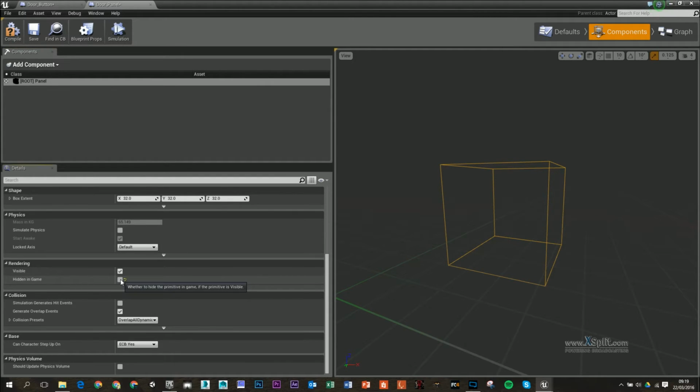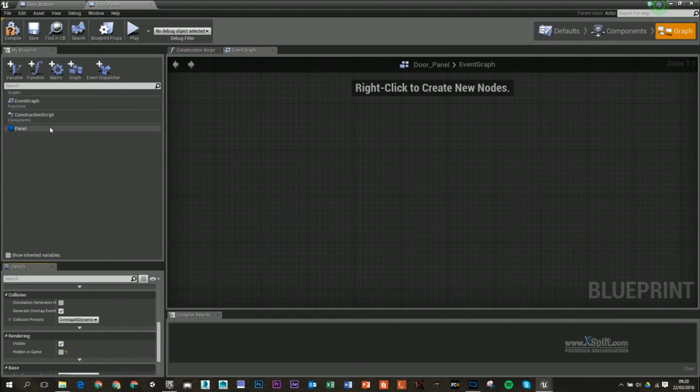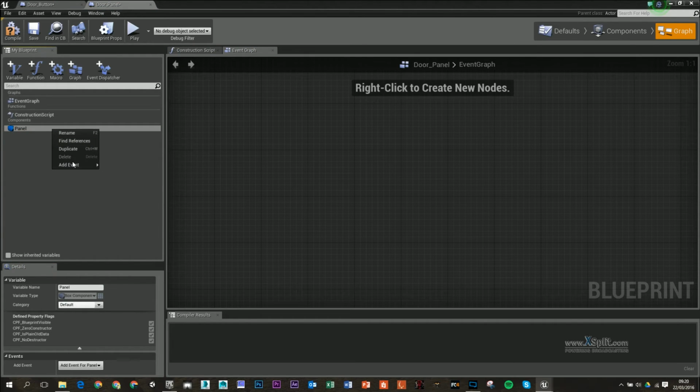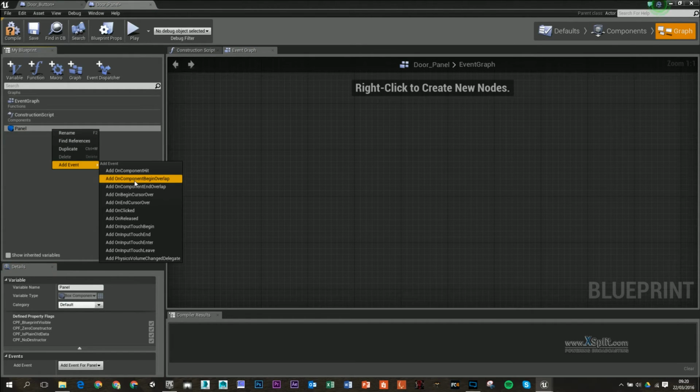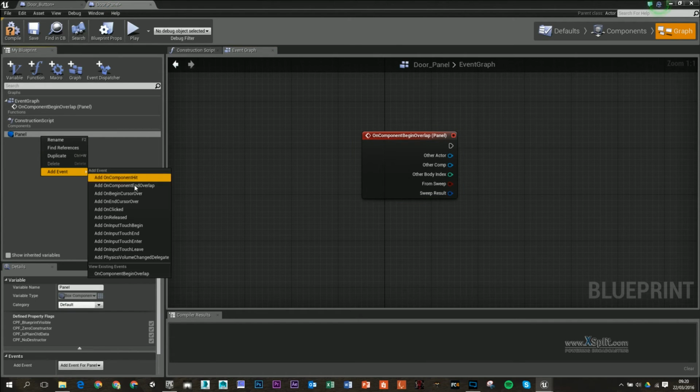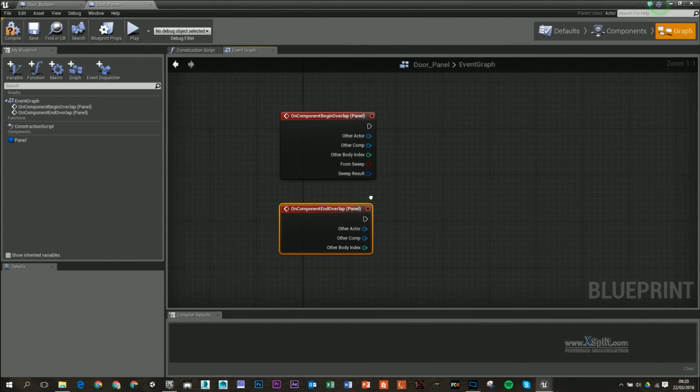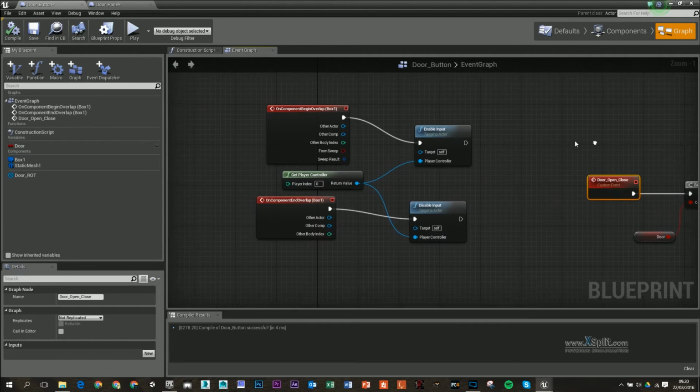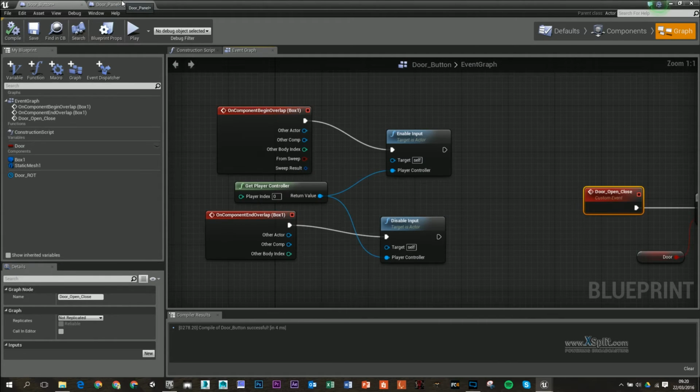So I'm going to have this unchecked so I can see that in the game, and that's going to be my visual cue to let me know that I'm near the button, I suppose, just because I don't have a static mesh. In the graph editor, I'm going to right click on my panel, add an event, begin overlap. I'm going to do the same thing, only this one's going to be end overlap. And it's going to be very similar to our door button.